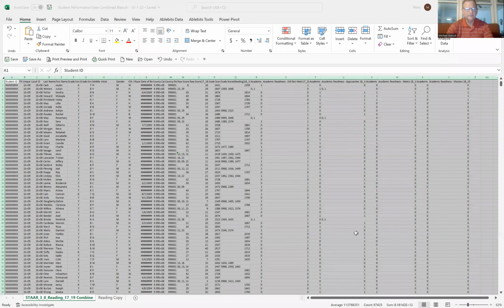Good evening, this is Michael Blaylock, and I am going to demonstrate how I did a box and whisker chart utilizing the STAAR data for 7th and 8th grade students. And so I will share my screen to show the combined data that I downloaded from our learning module.